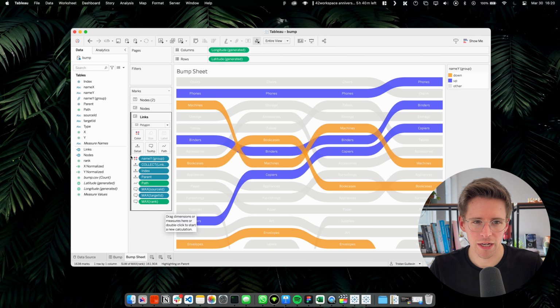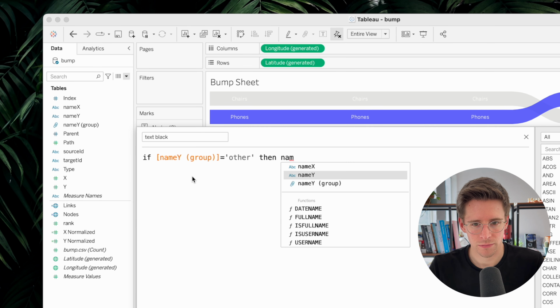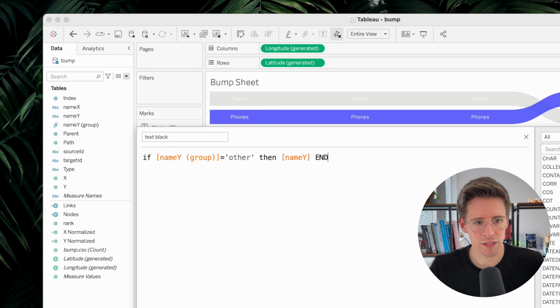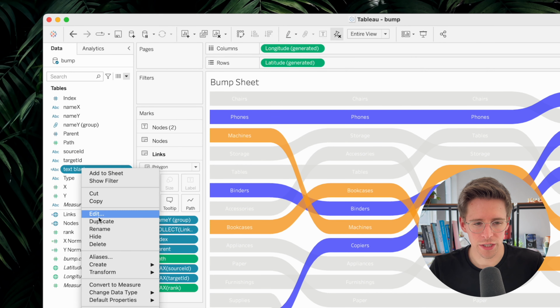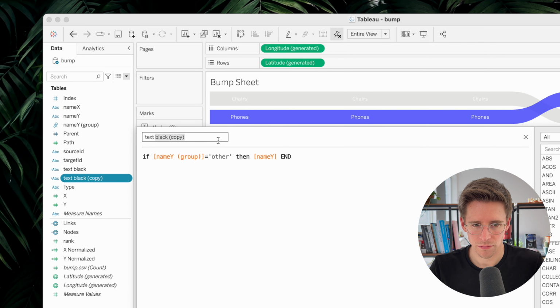So let's create a new calculated field and we will call it text black, and we will say if our name Y group is equal to other, so if it's in the group other, then I want to show the name Y, and we can close it. We will duplicate that calculation and say this is text white, and we will say if the name Y group is different than other, then I return name Y.